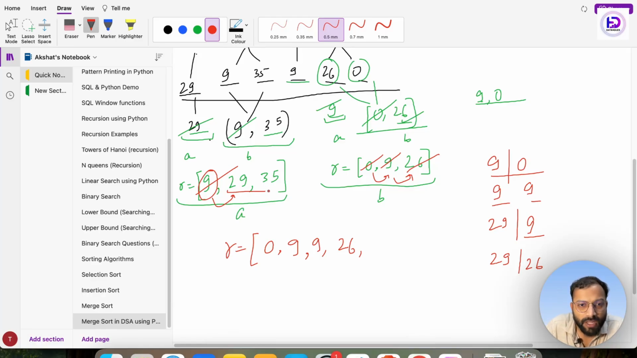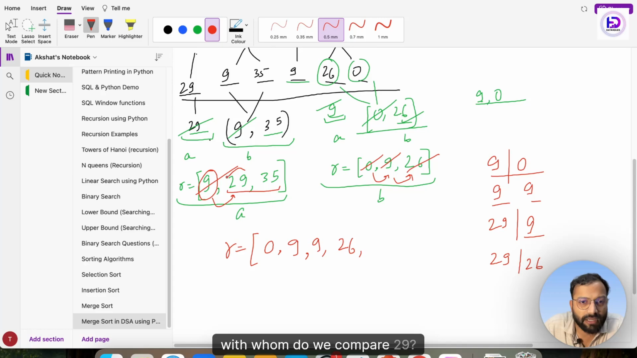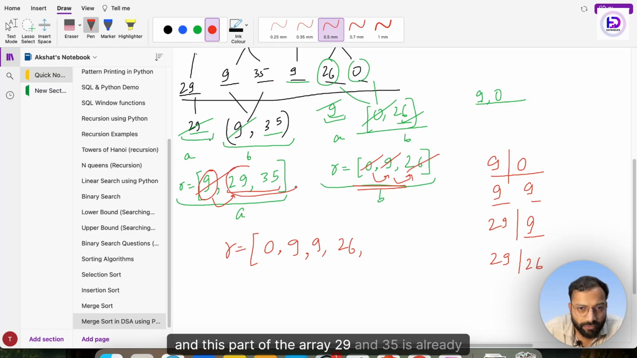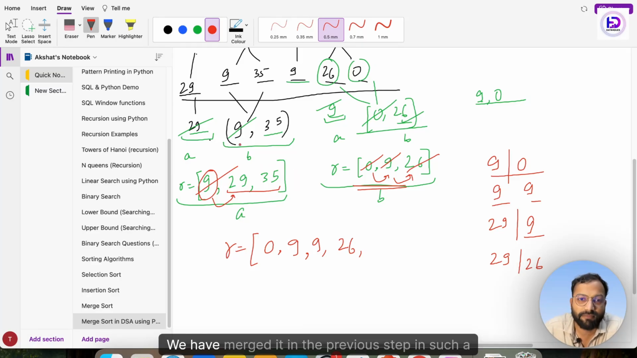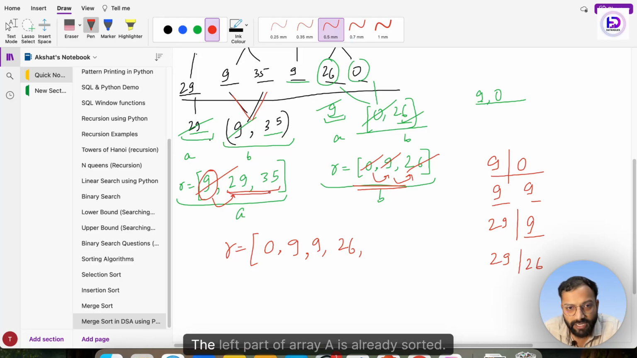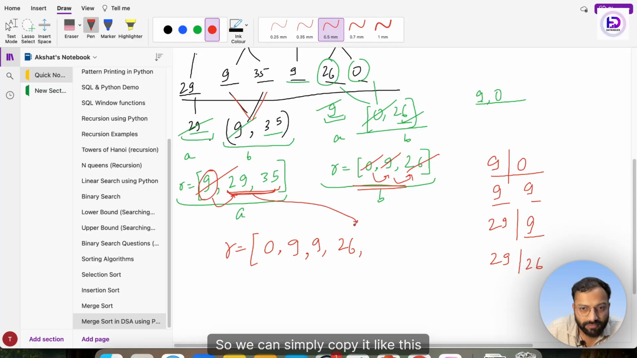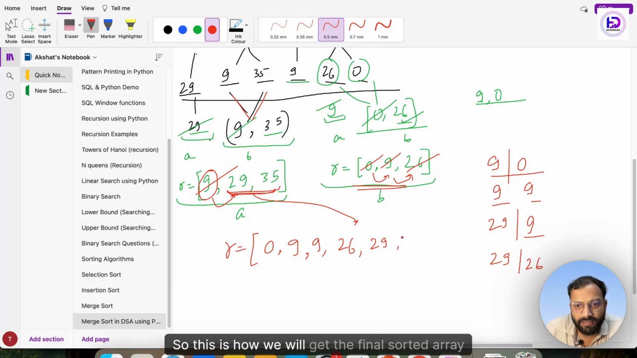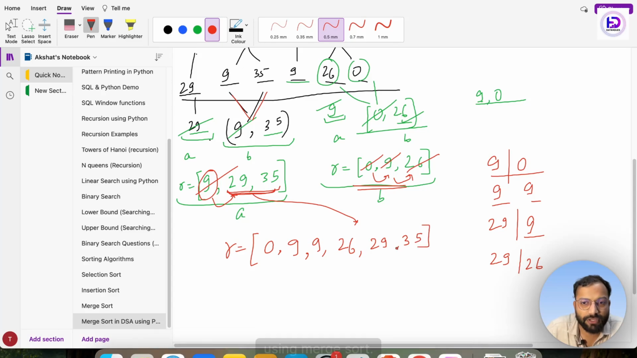Just imagine one thing. Now, with whom do we compare 29? Nobody. Why? Because the second part of the array is already covered, right? And this part of the array, 29 and 35, is already sorted. We have merged it in the previous step in such a manner that this is already sorted. Try to understand this: the left part of array A is already sorted. So we can simply copy it like this. 29, 35. Like this. So this is how we will get the final sorted array using merge sort.